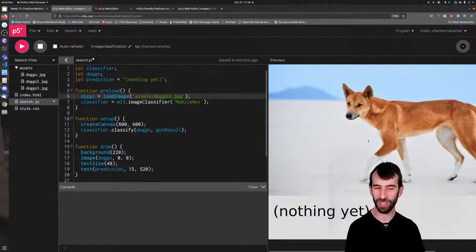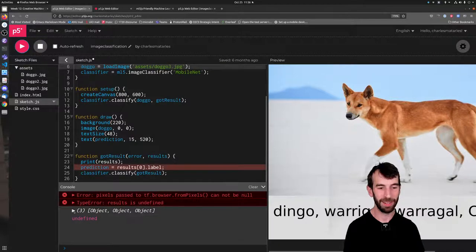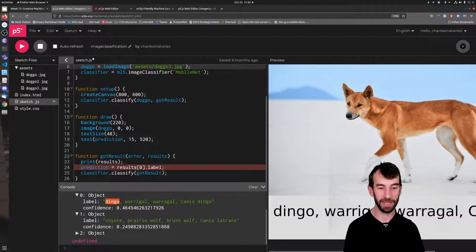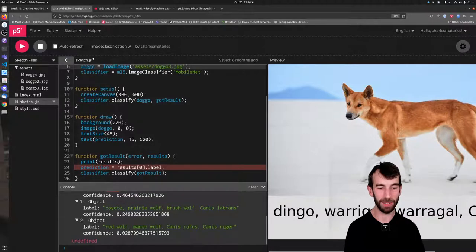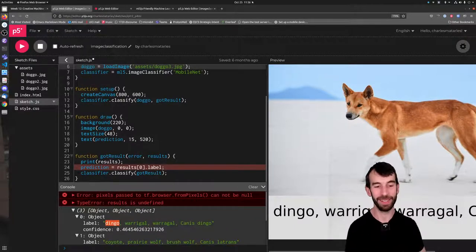Wait a minute, is that a dog? It's related to a dog, isn't it? Oh, a dingo. Well, that's smart, isn't it? It's not only worked out that it's not exactly a normal dog, but it's a dingo, Australian native dog. It says it's a coyote, definitely not a coyote, definitely a dingo. Another wild dog or a red wolf, it's definitely not a red wolf. Yeah, so this one seems like it's done very well. It's 46% likely to be a dingo.